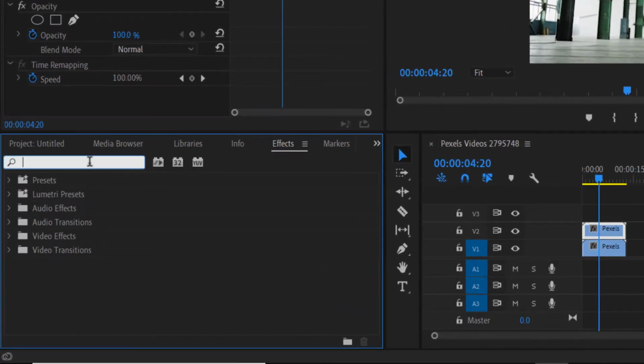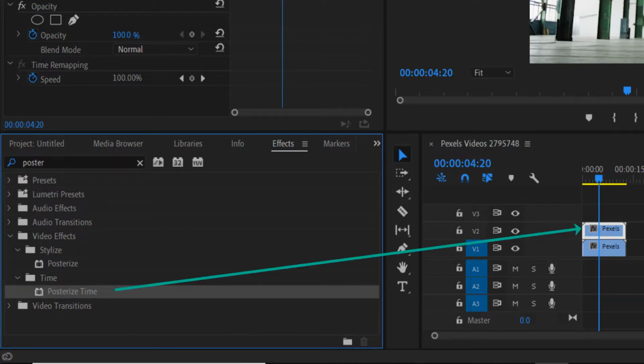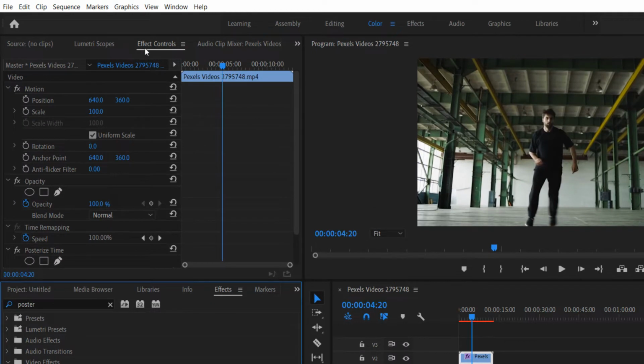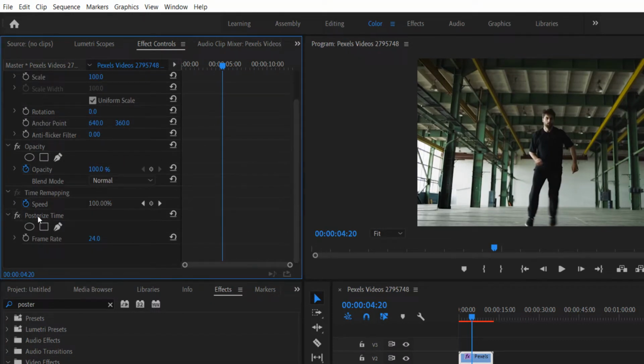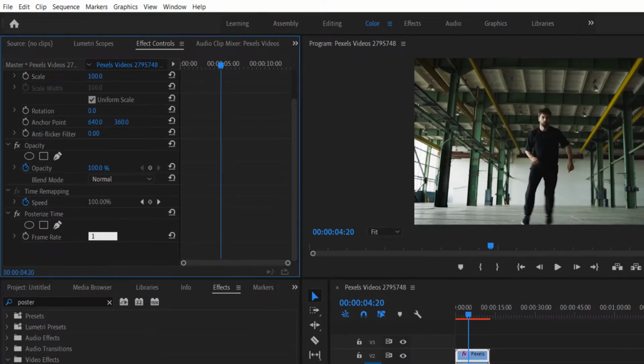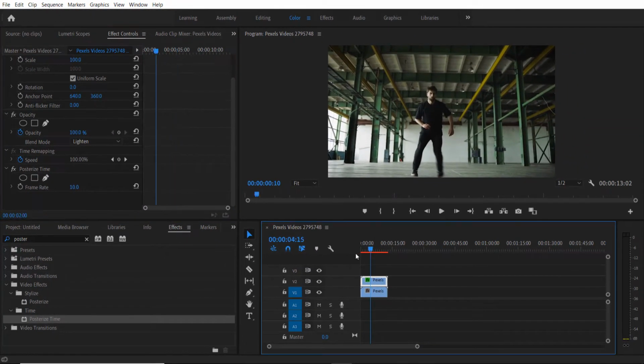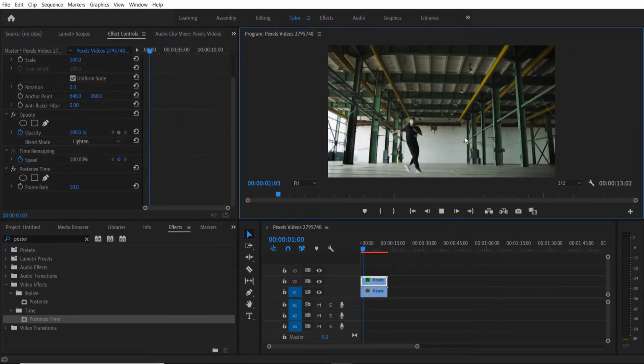Now go to effects and type posterize time. Video effects, posterize time. So I'm going to drag this over the top video right here. Now go to effect controls, posterize time, change it to 10, change blend mode to lighten. So now it will look like this.